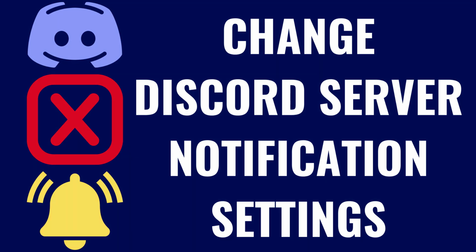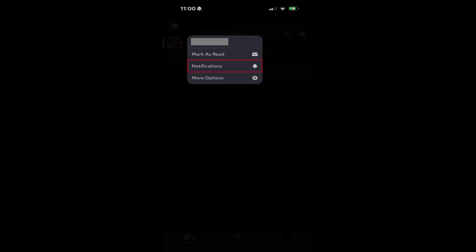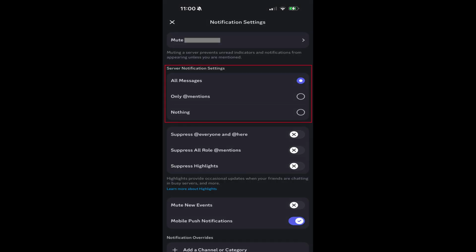If you still feel like Discord is being a bit too noisy, you might want to look into your server-specific settings. Sometimes the clutter isn't from friends coming online, but from active servers sending notifications for every single message. You can fix this by long pressing a specific server icon, selecting notifications, finding the server notification settings section, and then switching that setting to either only app mentions or nothing. This ensures that you only get buzzed when someone is actually trying to reach you directly.